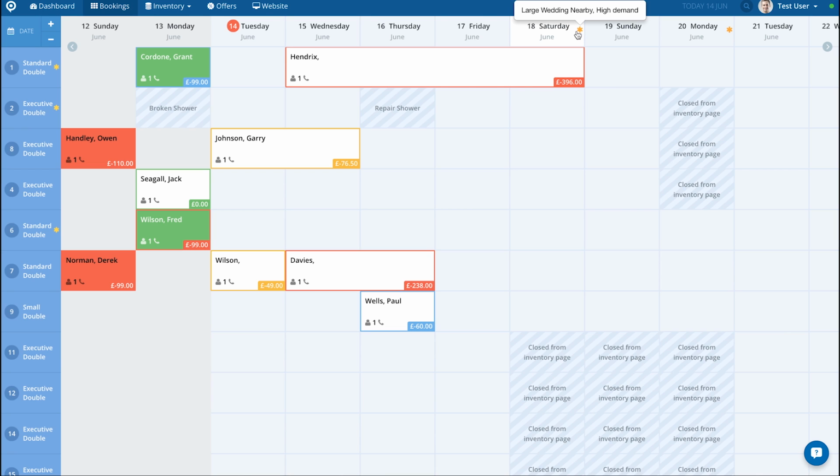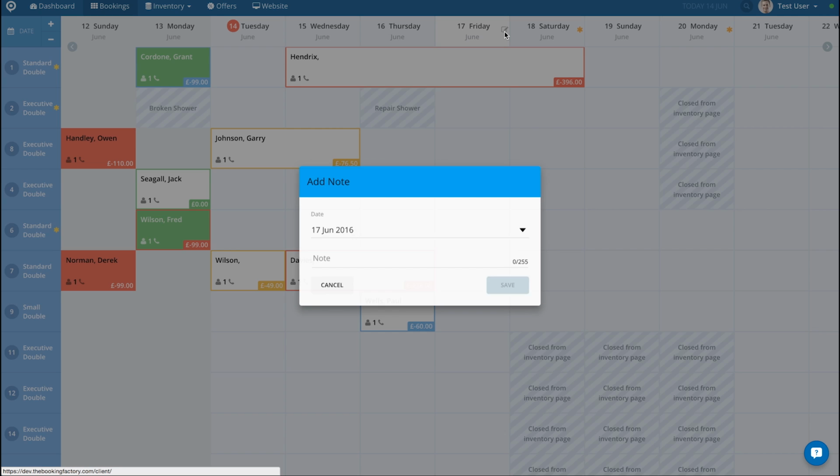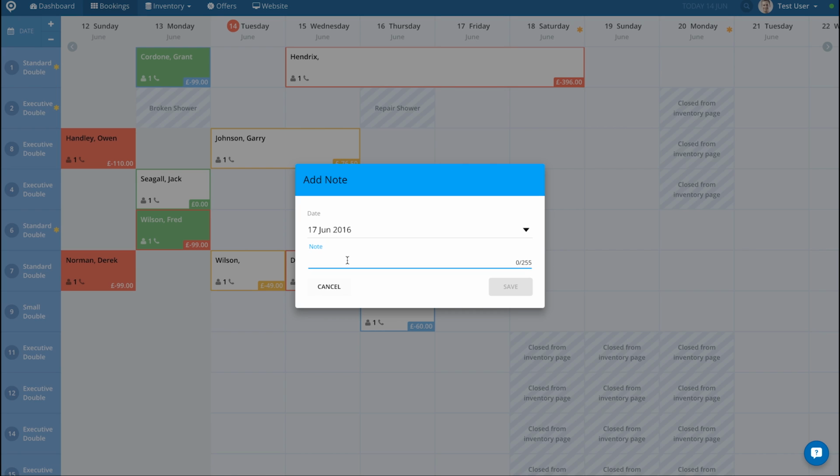Now it's very easy to leave a note. Simply get to a new date, and we have this option here pop up, as you can see, a little pen and paper. Click that, and the add note pop-up will appear. So on this date, say for instance there's a local fair, we can put that in here. And then all you need to do is hit save.